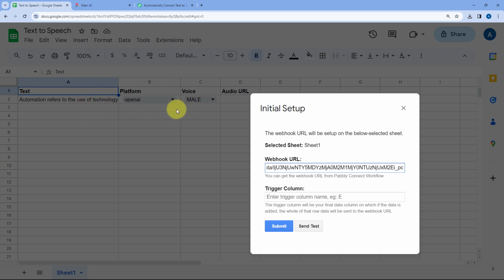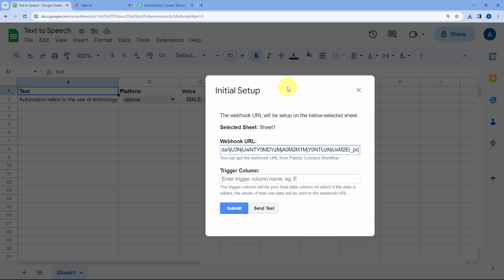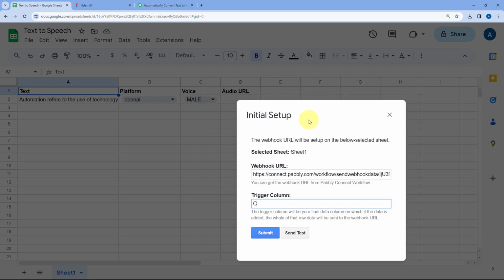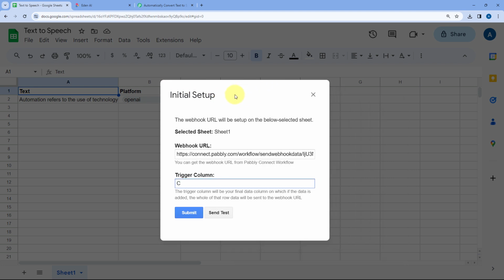As we are going to enter any data in the column C, the data of that complete row will be sent to Pabbly Connect. So if I enter some details or select something in column C, automatically it is going to send the data of that complete row till column C to Pabbly Connect. So here you can see column C is going to be my trigger column. But according to your spreadsheet which you have created, any column can be your trigger column. You just have to ensure that it is the last column in which you are entering some data.